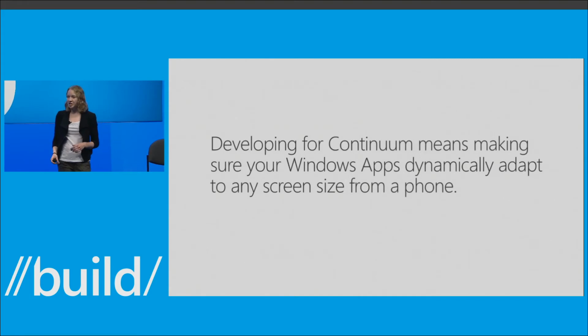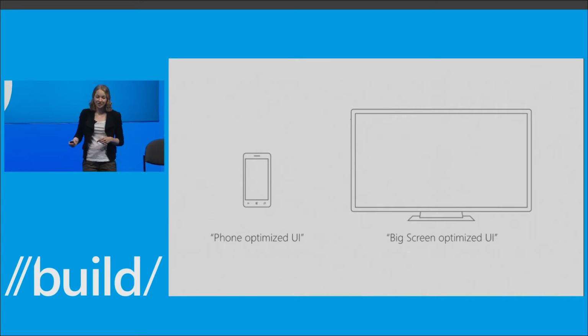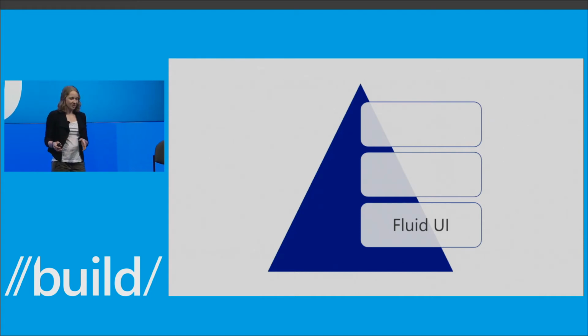So developing for Continuum really means making sure your Windows app adapts dynamically to any screen from a phone. In our configurations, we really expect for users to see phone-optimized UI on the phone and big screen optimized UI on the big screen. Now, when we think about adaptation, we think about it in three building principles, the first of which is called fluid UI.